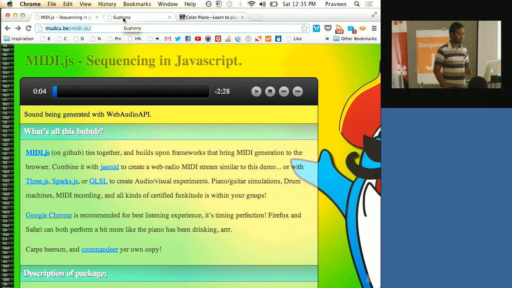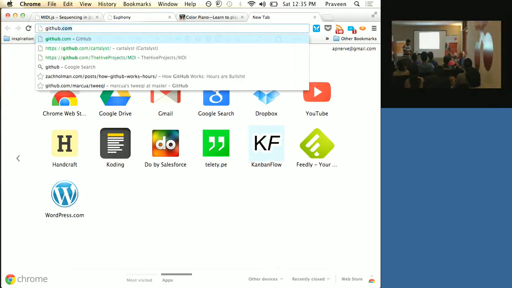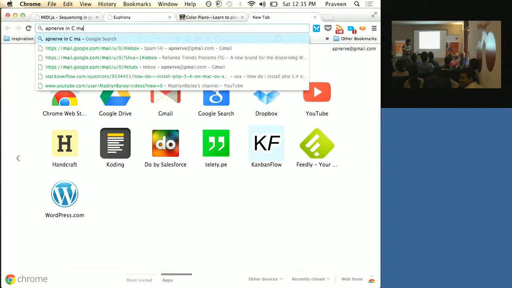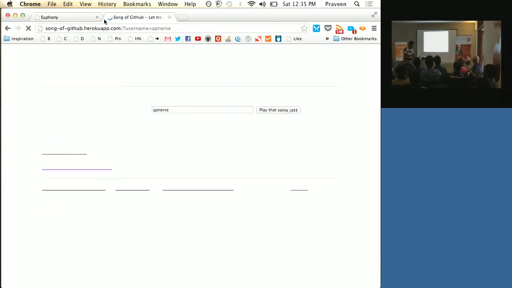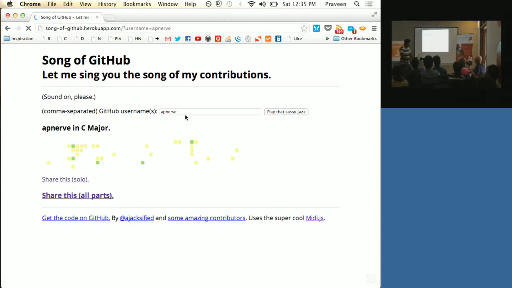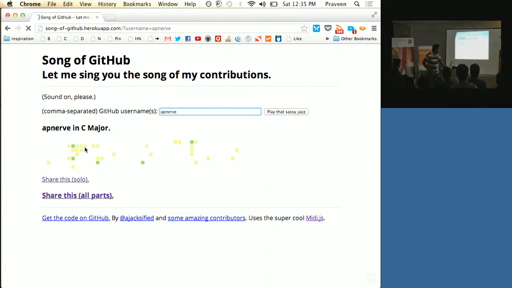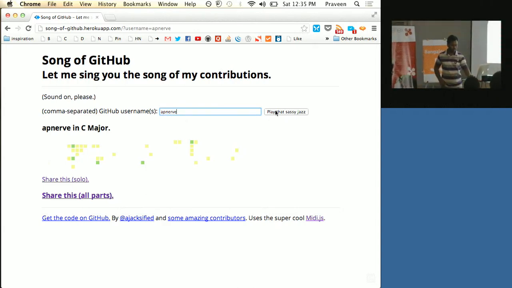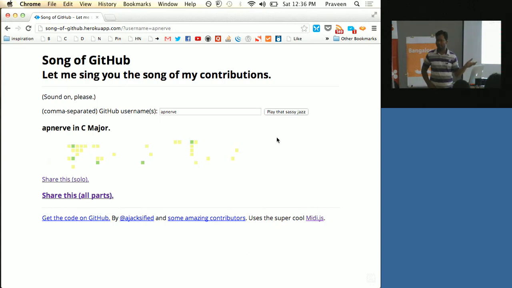Praveen, yesterday I think you tweeted some app that played some music from your GitHub. Yes, yesterday I found out one more thing. One guy made a song of GitHub, which takes all the check-ins. In GitHub, you see this thing, right? Depending on the date, you have these colors. So you give the name of your GitHub account, then you play, it starts playing. So this is how my check-in sounds.